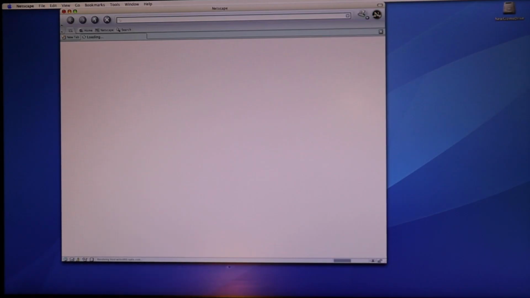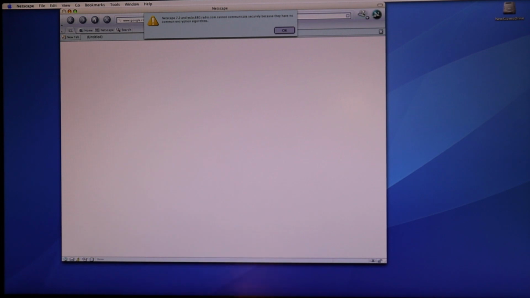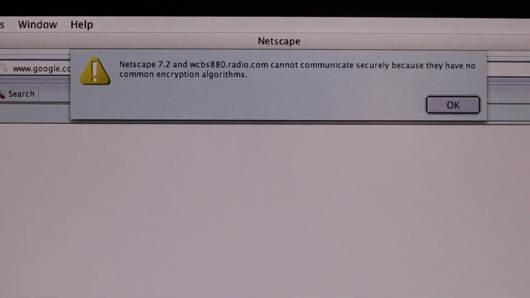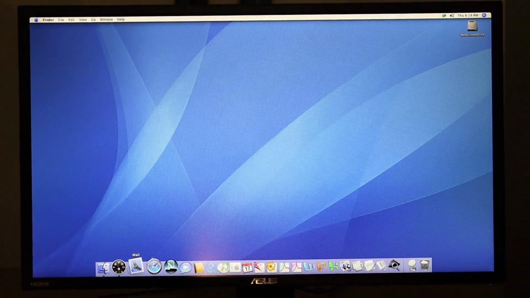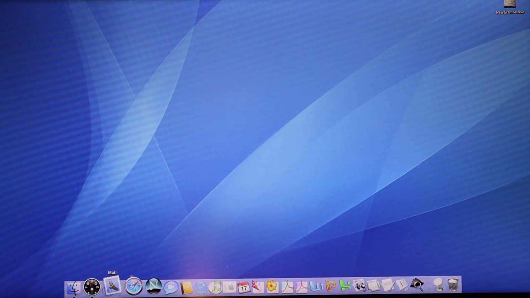All right, let's try and go to the old Google. Netscape and WSB880radio.com cannot communicate securely because they have no common encryption algorithms. Is this thing pre-RSA or whatever we use? No common encryption algorithms. What in the world? All right, clearly since this is not working, let's just send this to the ranch. Now, Chrome doesn't work, Netscape doesn't work. I think this thing needs to be scrapped.